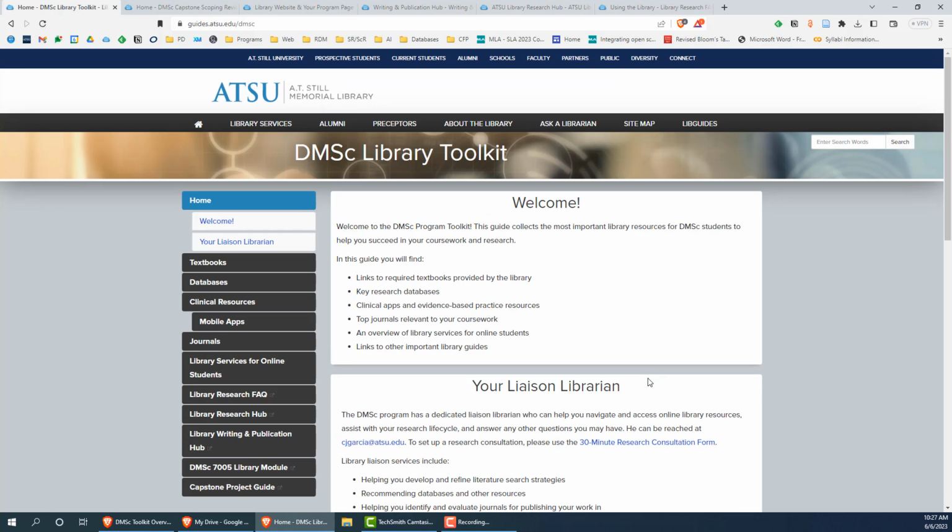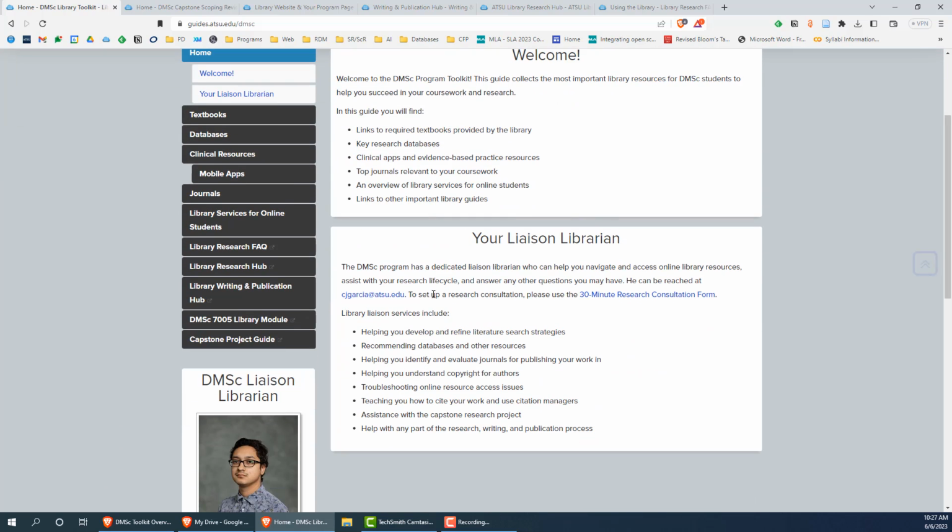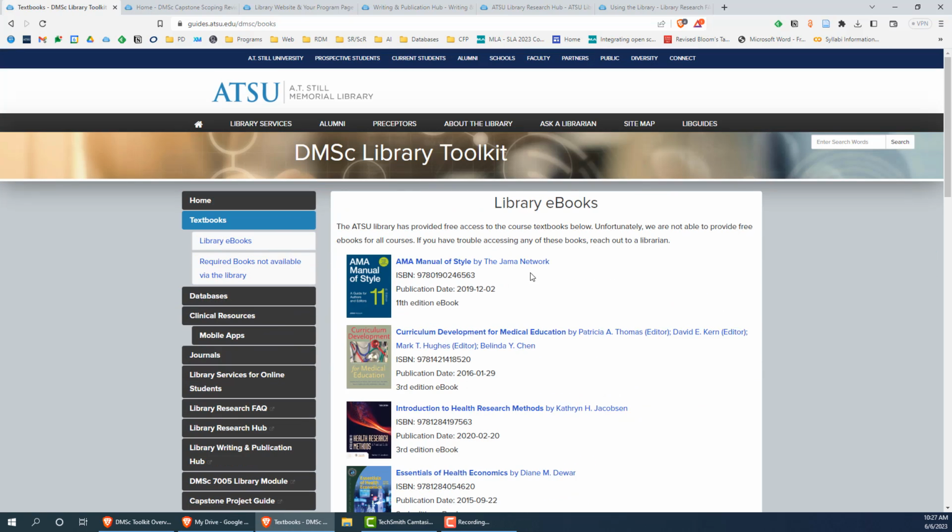On the Toolkit homepage, there is some introductory information, an overview of the services I can provide as your liaison librarian, my email address, and a link to my appointment calendar. The first tab on the toolkit is Textbooks.